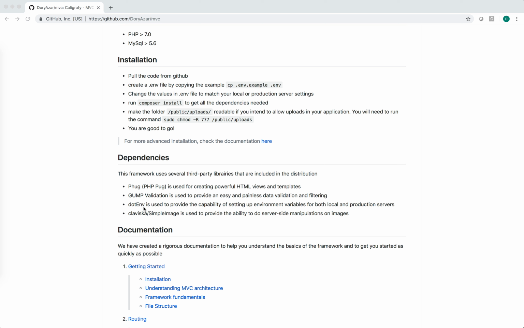Hopefully, we will get the chance to show you some examples of how this works, and the reason why we have it in a framework such as Calligraphy is really to give you guys the potential to even do some UI work without necessarily having to deal with JavaScript. The beauty of Simple Image is if you want to create dynamic images that are computed on the server side, it can be an absolutely fantastic library for you to use. So that takes us through the dependencies.